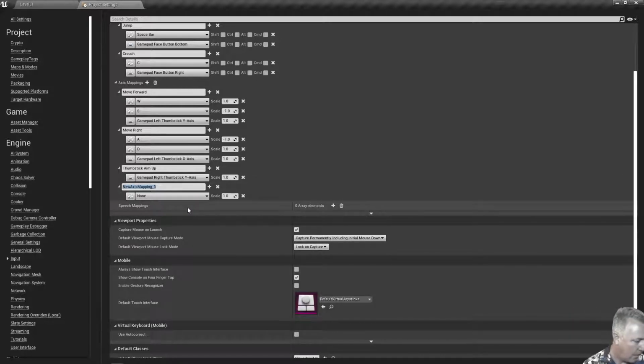Thumbstick aim down, or I'm sorry, thumbstick aim up is both up and down, okay? Because as you push up or pull down on the thumbstick, it'll read that direction for us and automatically make it so it's up and down. Now, the next one is going to be our thumbstick aim right. So it's actually going to be aim right and left.